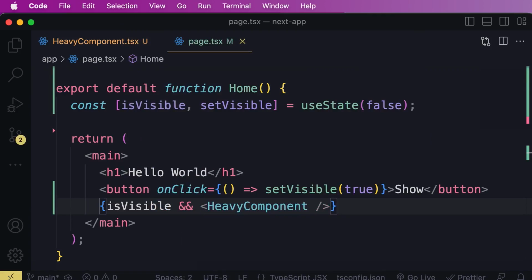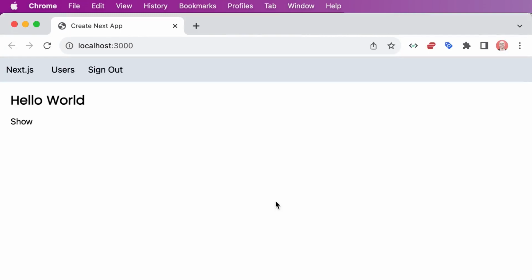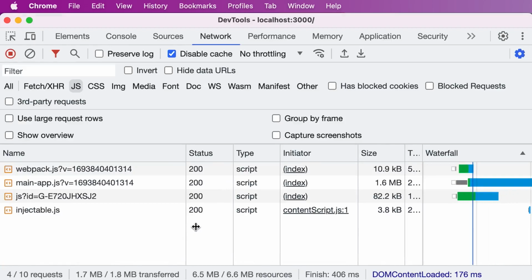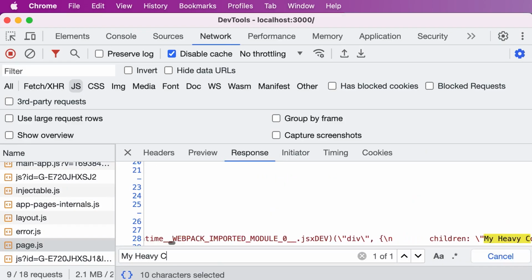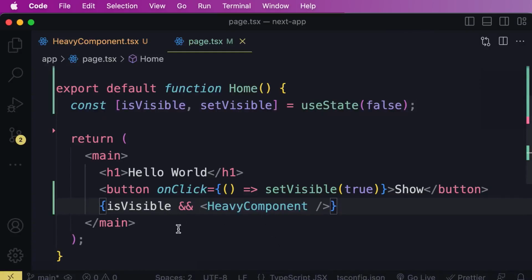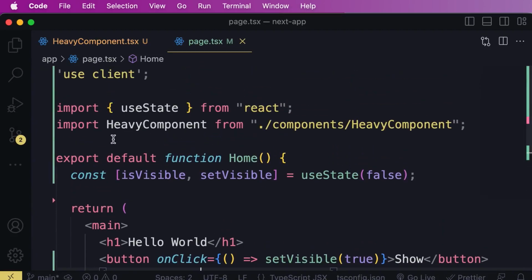Now with this implementation, the heavy component is still included in our bundle. So if we bring up the network tab, let's refresh. Let's search for my heavy component. Look, it's still included here, even though we are showing it dynamically because this component is statically imported on the top. So when Next.js builds our application, it adds this component in the bundle for this page. Now, to lazy load this, we have to use the dynamic function in Next.js.